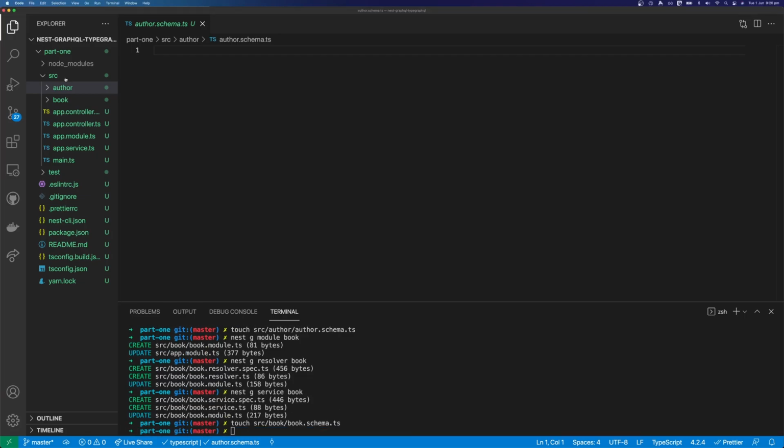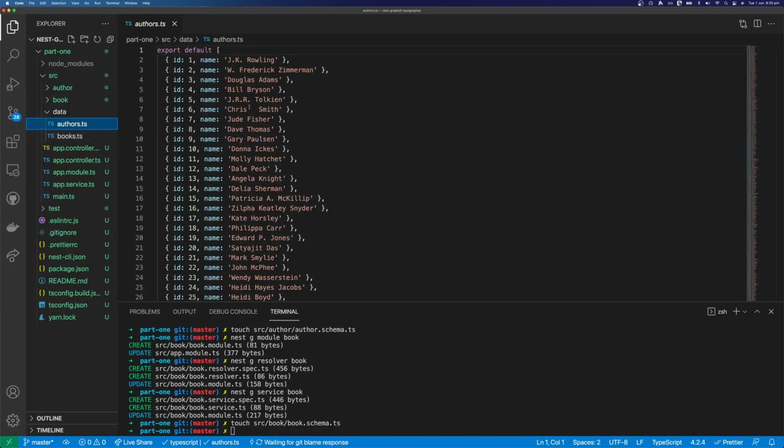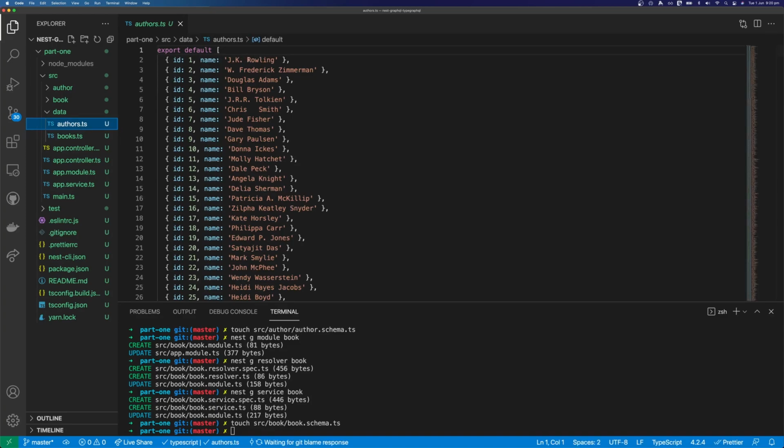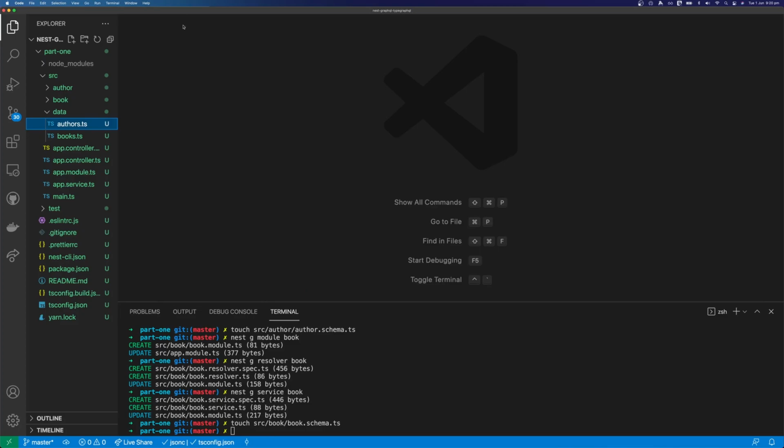I have these 2 data files here that I'm just going to paste into the source directory. These are our authors file and our books file. The relationship between these is that a book will reference an author by its ID. So you can see here, the author of this book is 1, and 1 we can see is J.K. Rowling. So let's start building our book components.